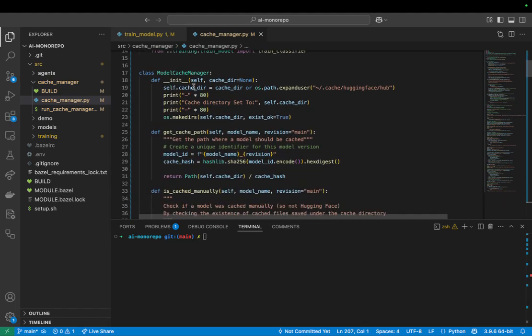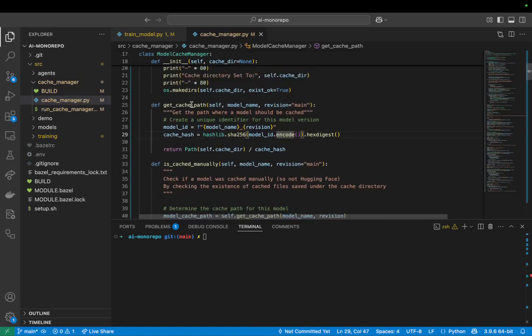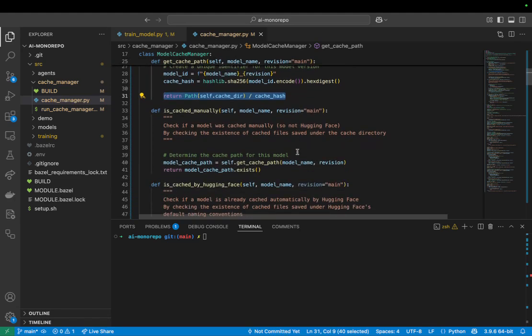First, during initialization, if you have a particular cache directory that you or your organization uses, you can specify that, but by default, at least for this demo, it is the same as the default Hugging Face caching library. And then for this demo, for any model that we train or fine-tune ourselves, we generate its own cache hash to save it, and that cache hash is basically just the model name combined with its version or revision, and we just generate the cache hash like this, and that becomes the path in the cache where the model is saved.